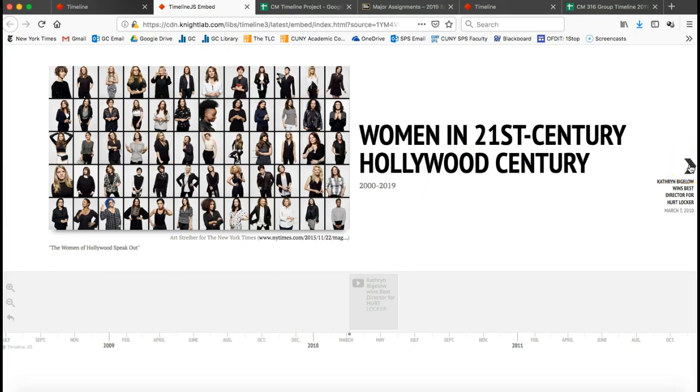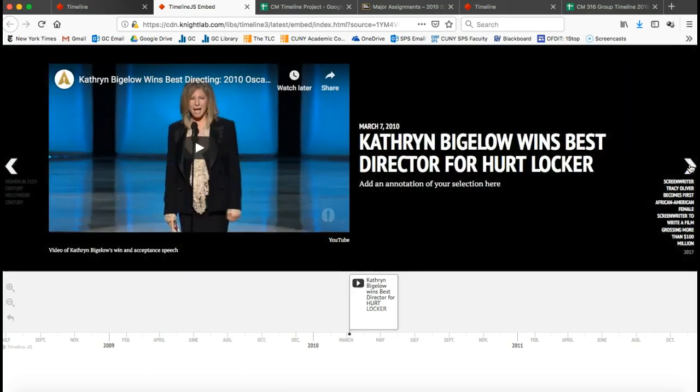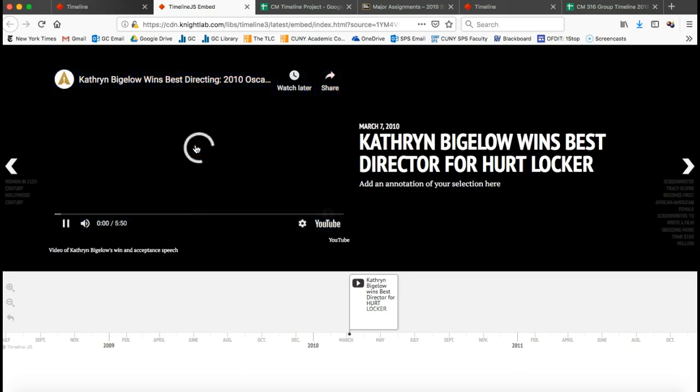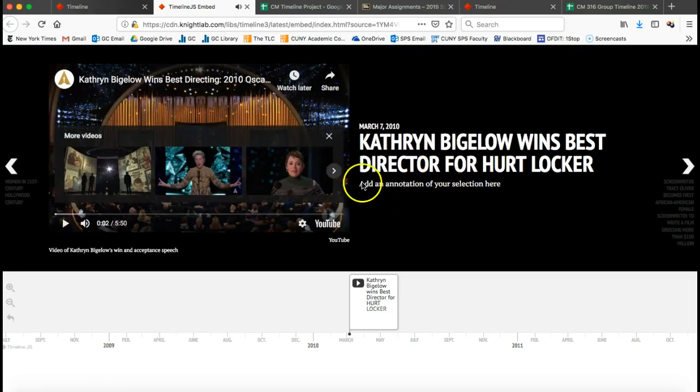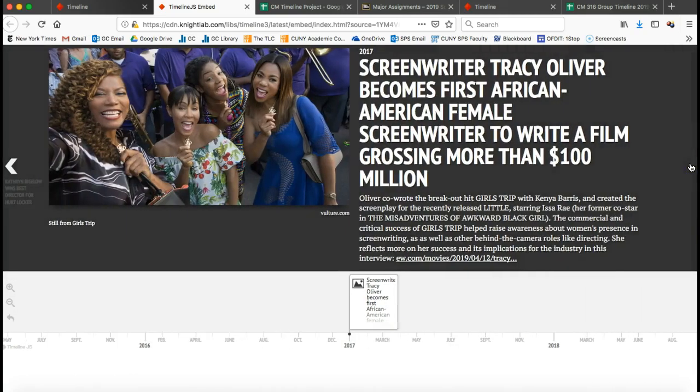And I'm going to click on these arrows to toggle left and right. So you should keep in mind that the entries, however you enter them in the spreadsheet, will be listed chronologically. So the first entry is actually the second one I included from 2010. And if you click on the video, you'll see that it's going to start to play, right? And if I were actually completing this, I would add an annotation here explaining the significance of Bigelow's win. If I toggle right, you'll see here's my entry pertaining to Tracy Oliver's achievement, and it's still from Girls Trip.